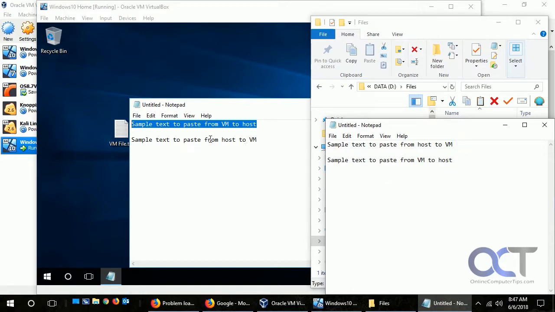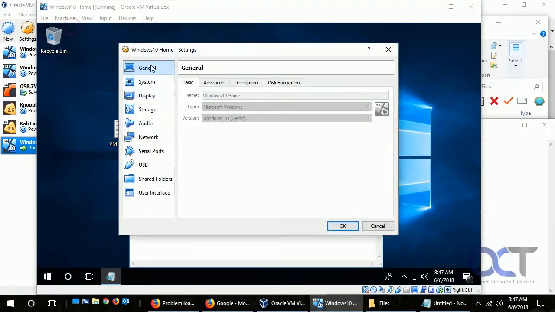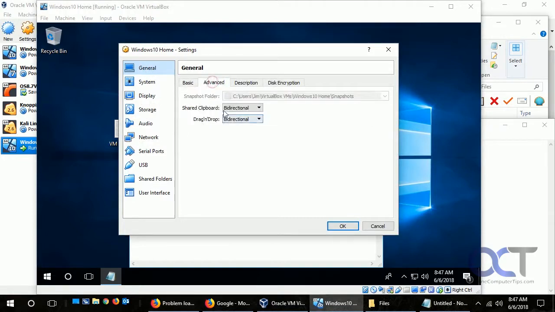Very easy to do. So like I said, all you have to do is go to Machine, Settings, General, the Advanced tab, and then just pick which direction you want, or both, and you are good to go.